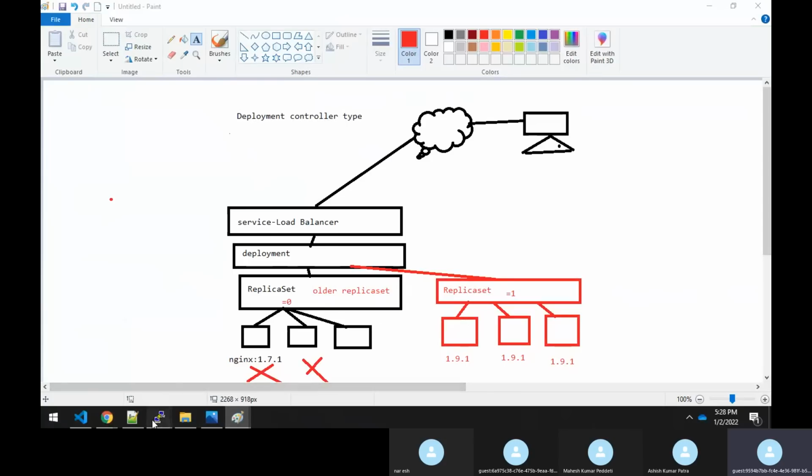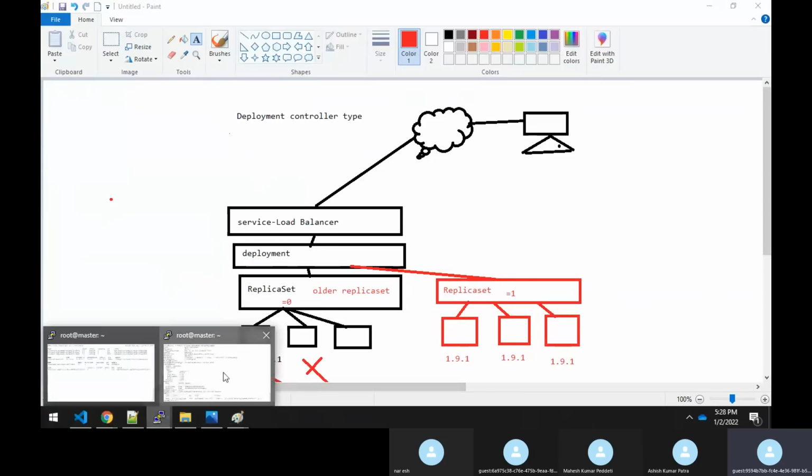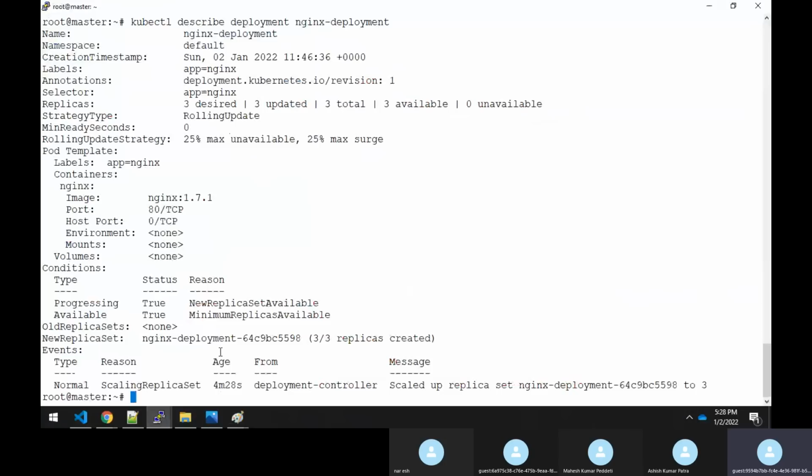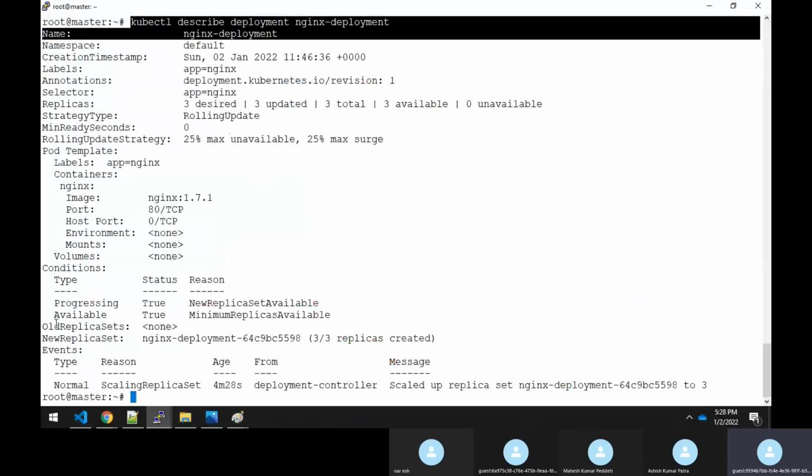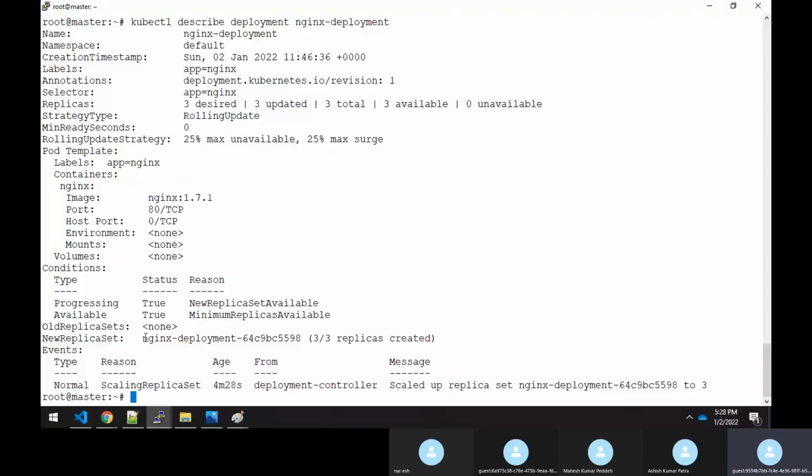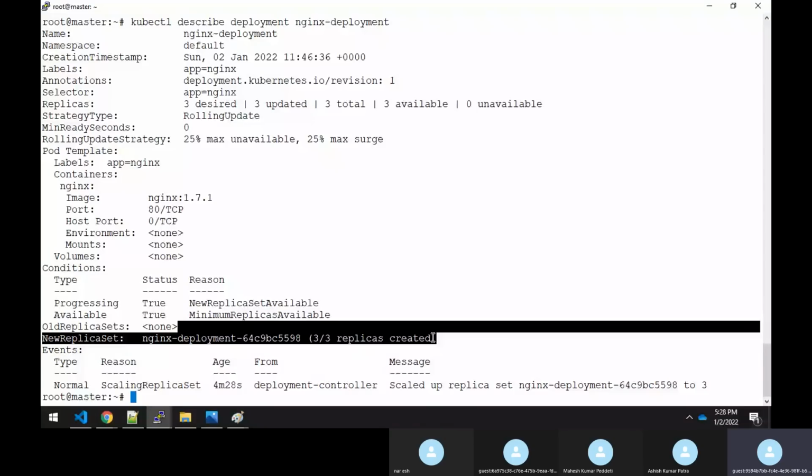If you come over here and describe it, you could see that it is having an older replica set of none, but it is pointing to the newer replica set, which is having these three replicas which are getting created. So that's what it always maintains, the older replica set. Clear, sir?